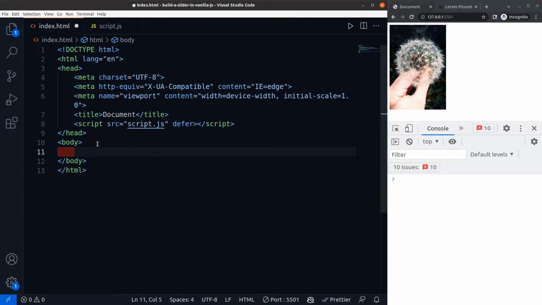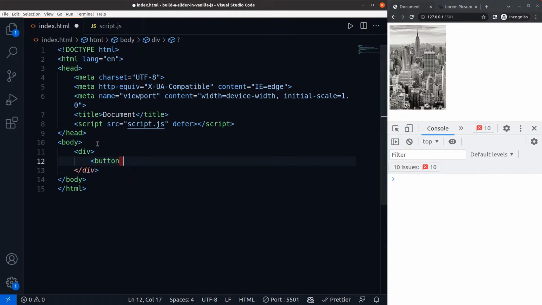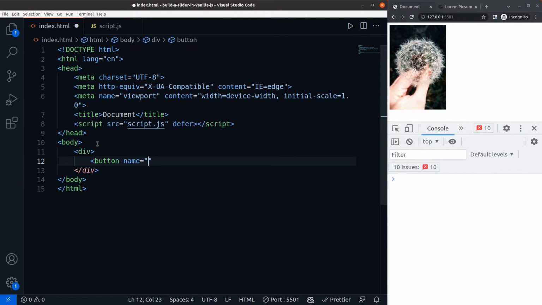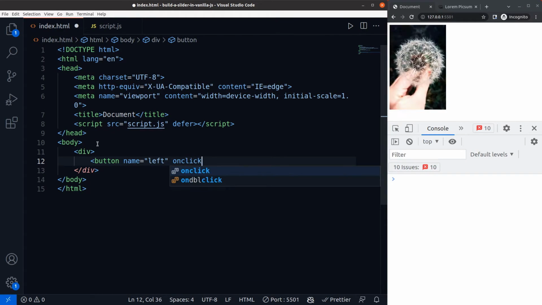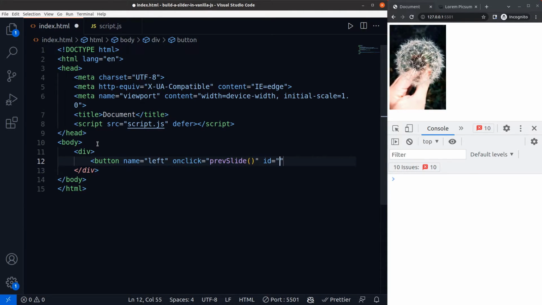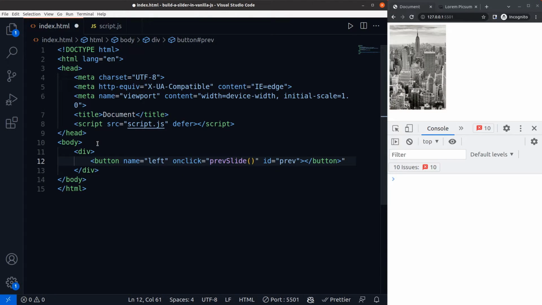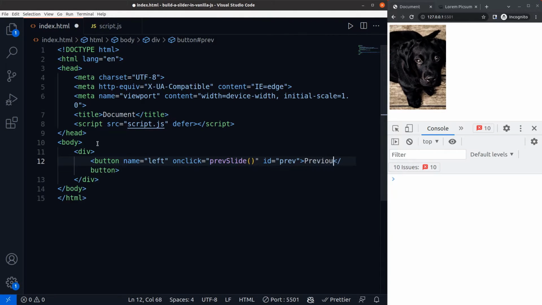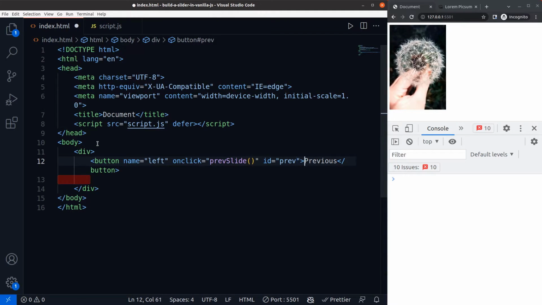So right here in the body, I'm going to add a div. Inside this div, I'm going to add a button with the name of left, and onClick is going to execute the prevSlide method. I'm going also to set the ID to prev, and the value inside the button will be previous. And now let's just format that a little bit.